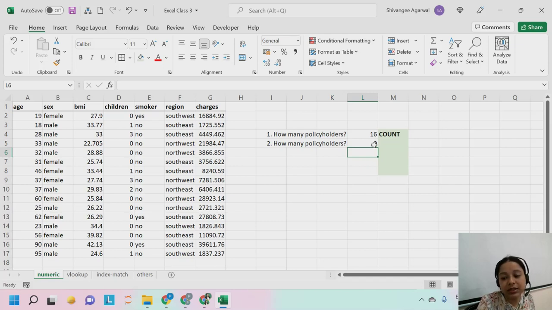Now what will this zero mean? It means it is not counting the values, because these values are not numeric. These are text values. So basically, the count function will only count the numeric cells. It will only take into account the numeric cells.